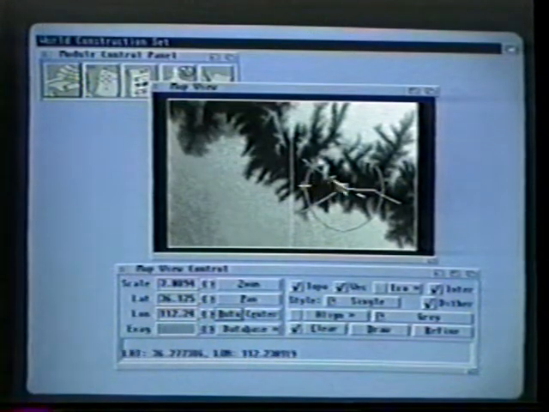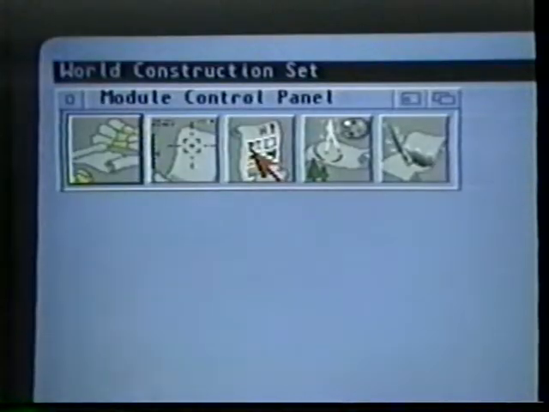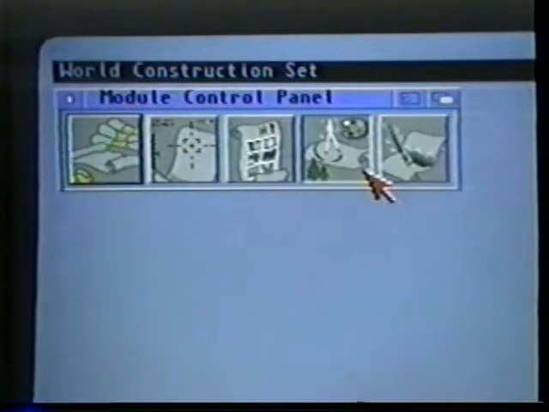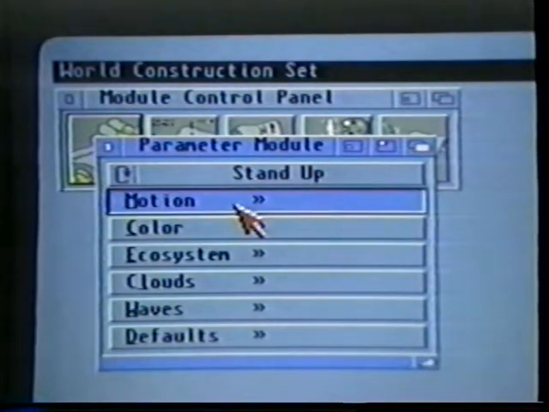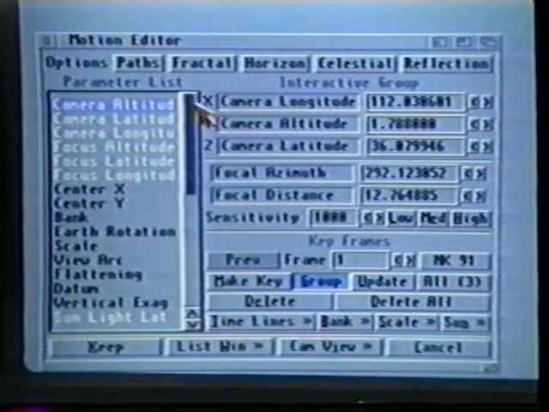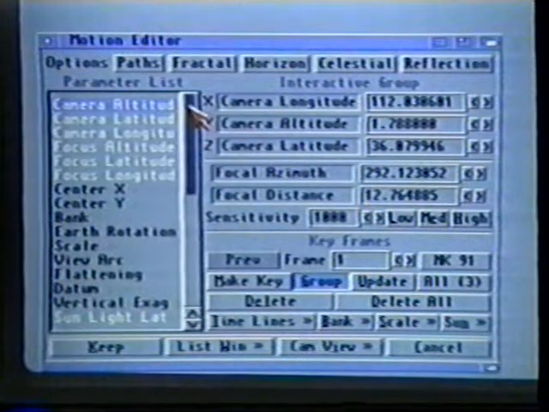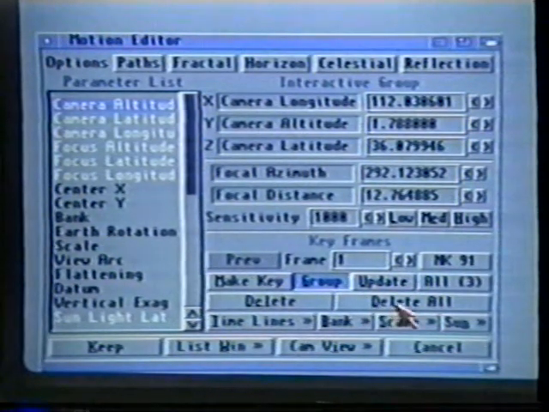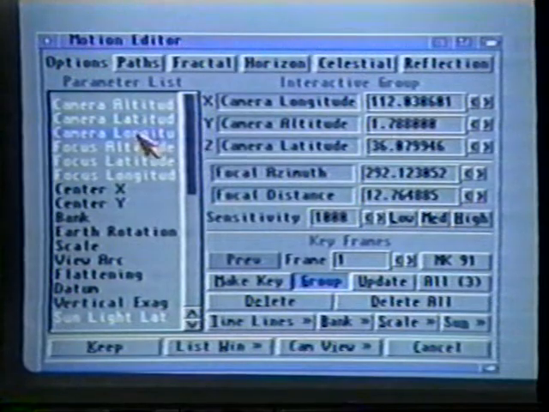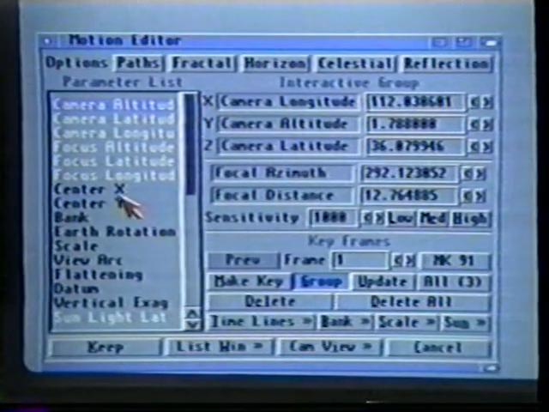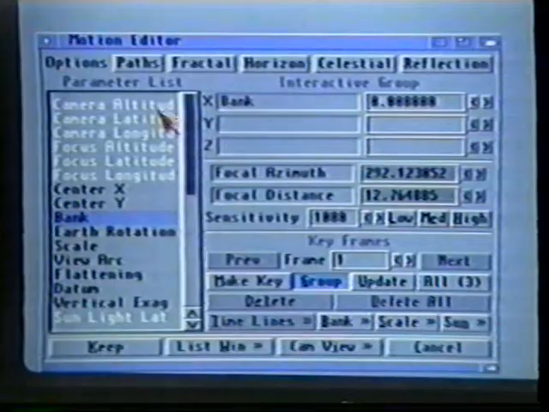Okay, now we have our camera path created, so let's go ahead and close the map view window, and we will open up the motion window from the parameter module. The motion editor, like the other parameter editors we looked at, Color and Ecosystem, shows the parameters on the left in a scrollable list. You click the parameter you're interested in, and you can see the values for it on the right. And the keyframe controls are on the lower right. Again, white parameters have keyframes, and black ones aren't being animated.